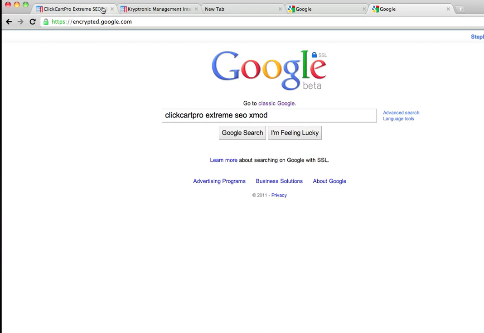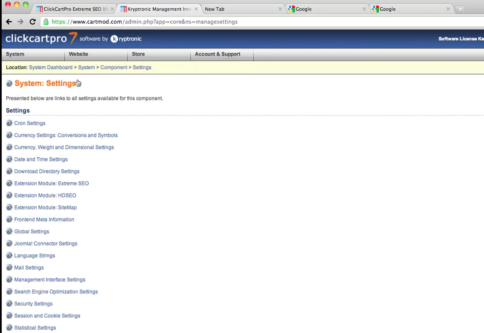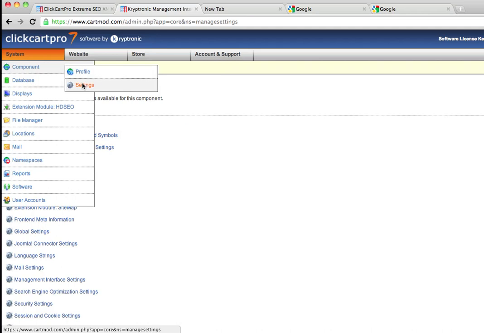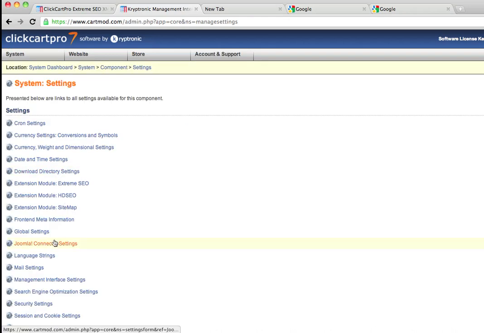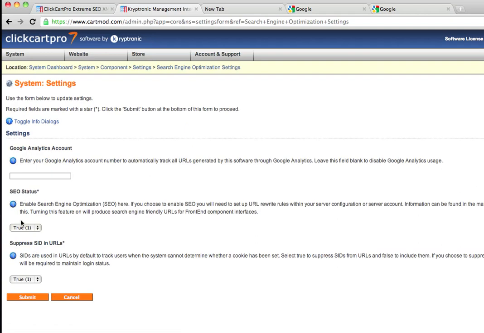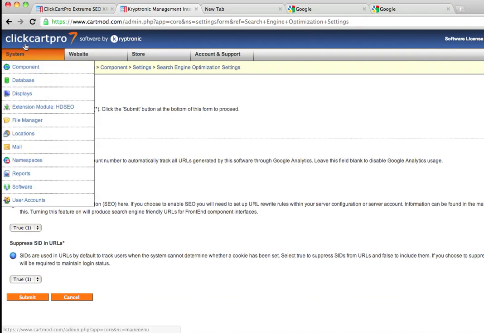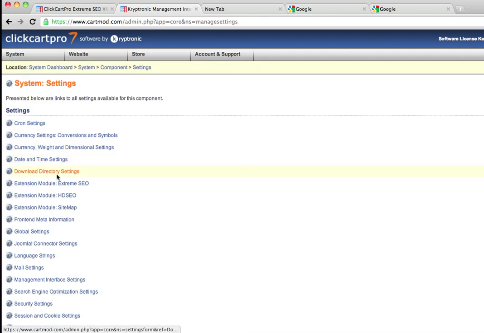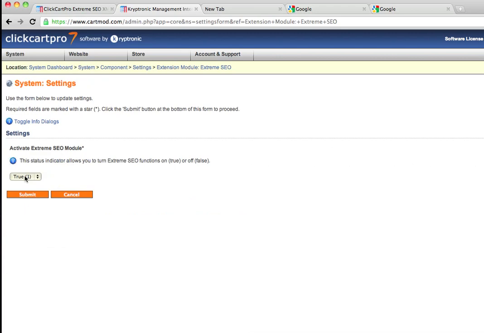Next is configuration. Configuration also easy. You go to System, Component, Settings of the ClickCartPro store. Web's being a little slow right now. Search engine optimization settings. Make sure that SEO status is set to true. Suppress SID and URLs is set to true. Go to Extension Module, Extreme SEO, and make sure that is set to true. And you are configured. The module will be active.